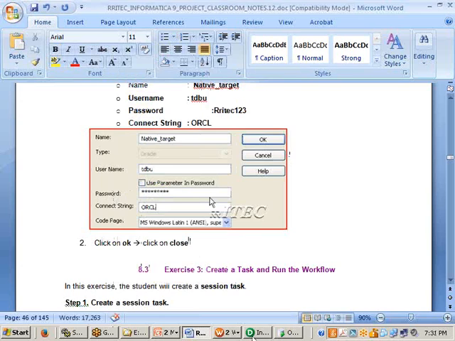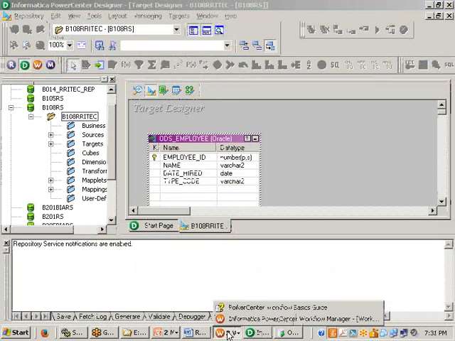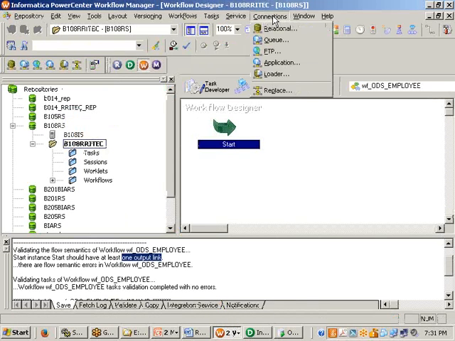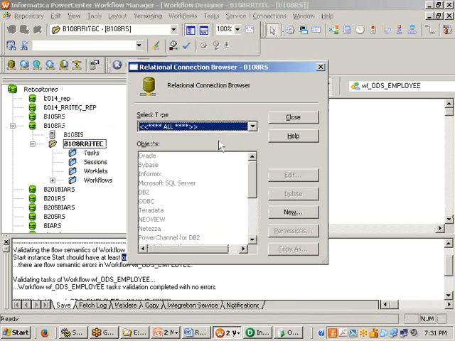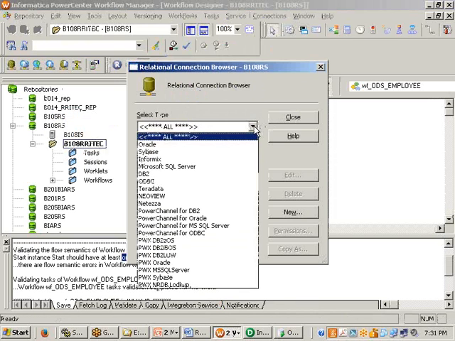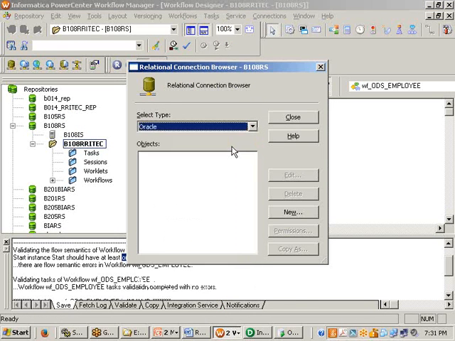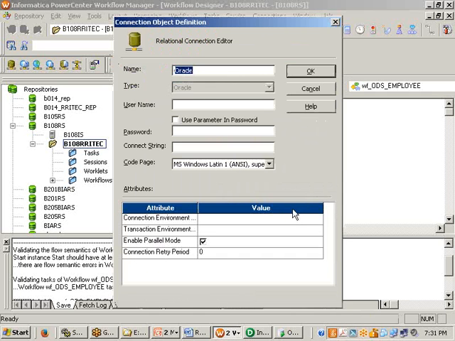Yes, madam. Go to the workflow manager window, then go to connections, relational. Click on the new option, select Oracle, click on the new option. As of now, no connections are available. Then what is your batch number? B108. I want to provide the same thing here: B108 underscore native underscore the source you want to communicate. This is a logical name only. Whatever you want, you can provide.